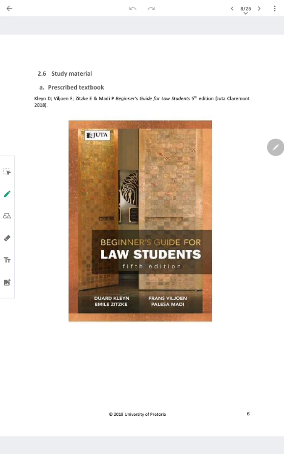Your prescribed study material includes the textbook, which you will also use for JUR120 and for ROM in the second semester. Please note that this is a new textbook and you will not be able to use the textbook from previous years.